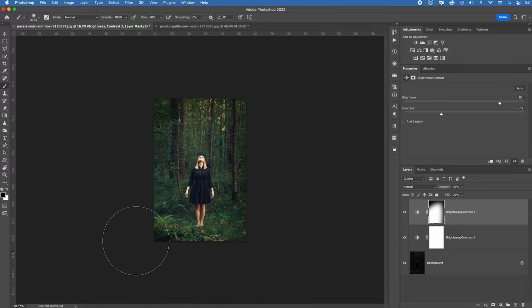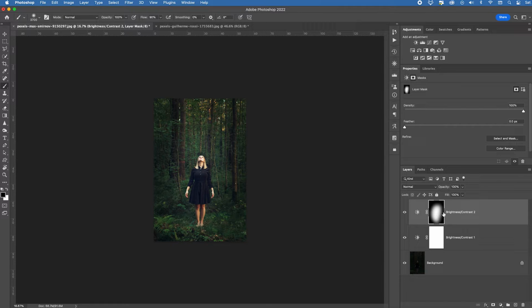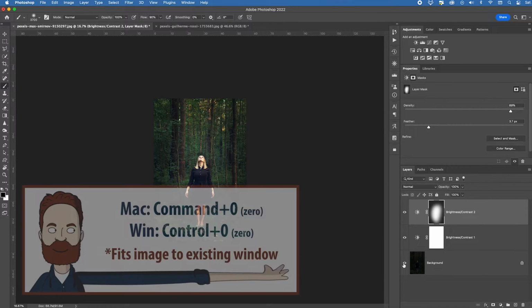Because I want to really focus on the person there in the middle. And then if you go a little too hard or too heavy, you can click that mask and you can feather what you just did and you can lower the density of what you just did. And look, now we have an image that started here and ended here.